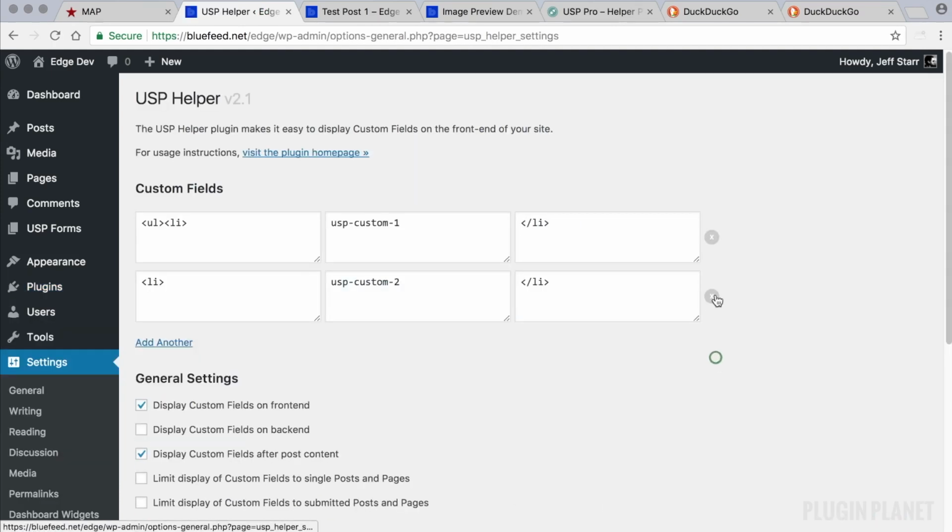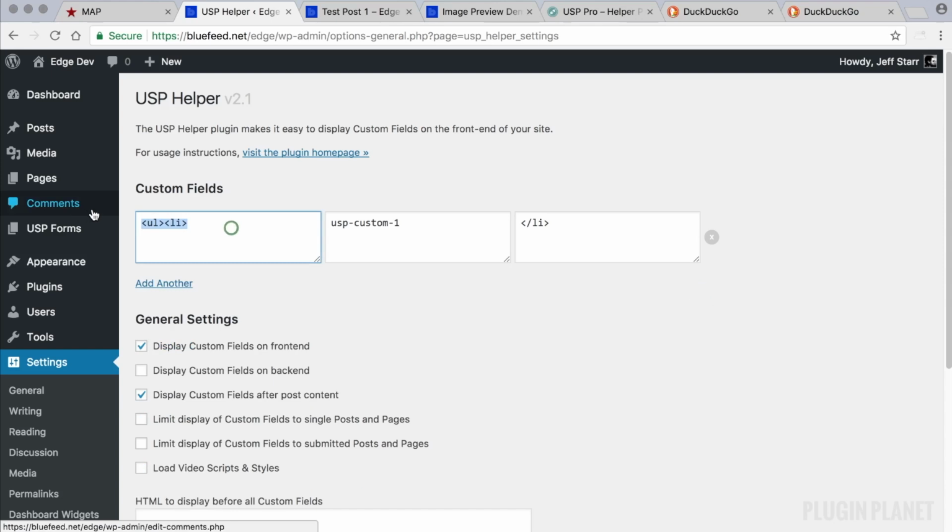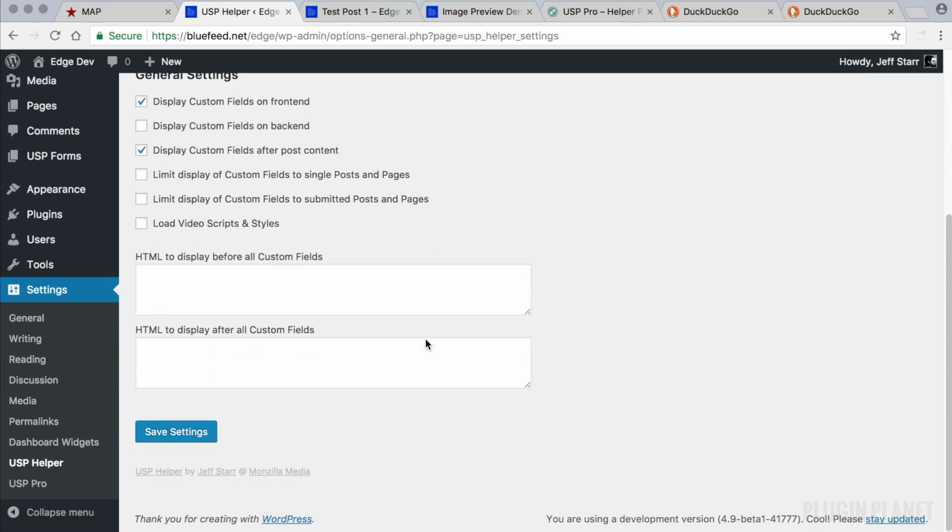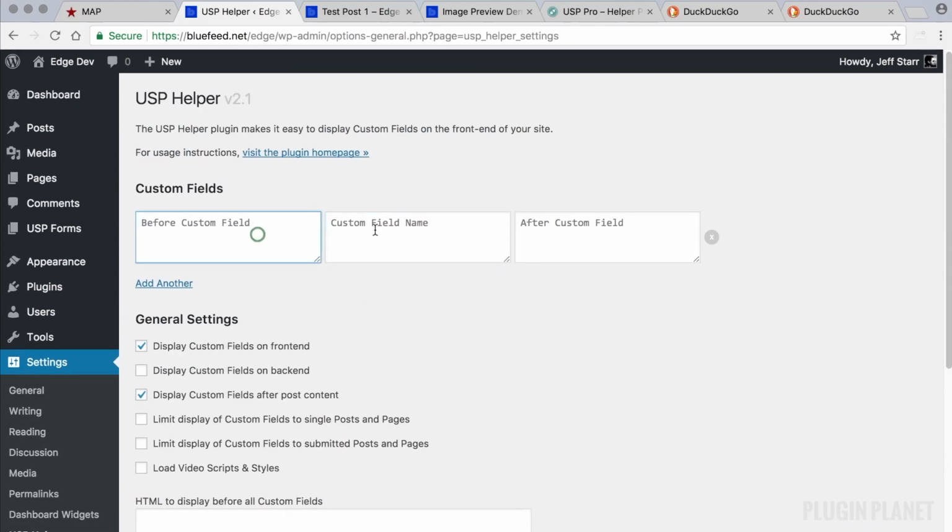And let's clean this up. This is from a previous tutorial. And now we have a fresh helper plugin set up, ready to go. So the first thing we want to do is add the custom field name, which is USP file 1, as we saw previously. And what we want to do now is create a linked image, and we'll do it piece by piece here.